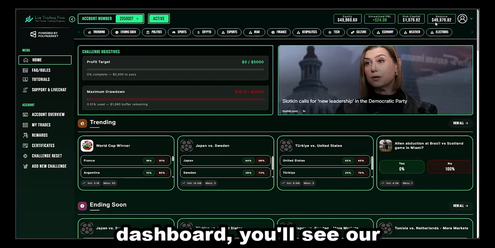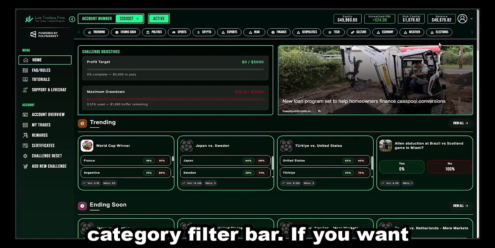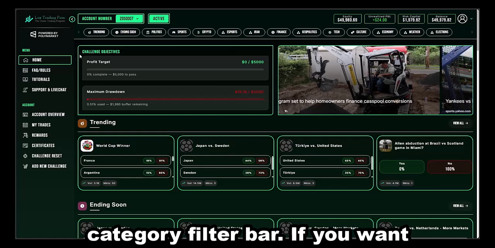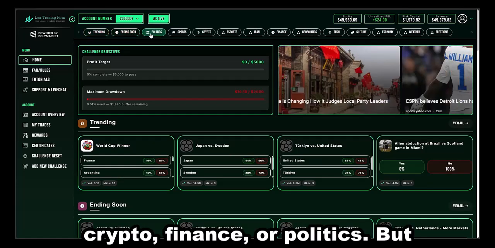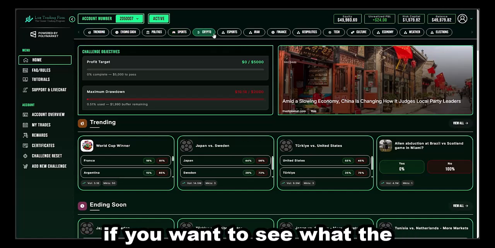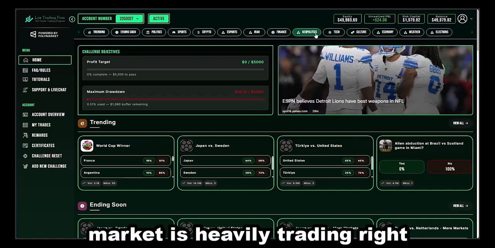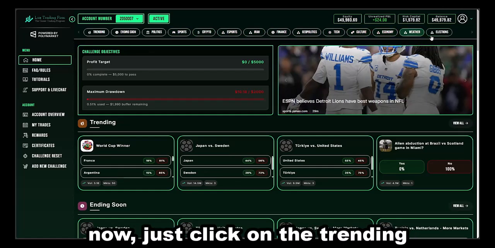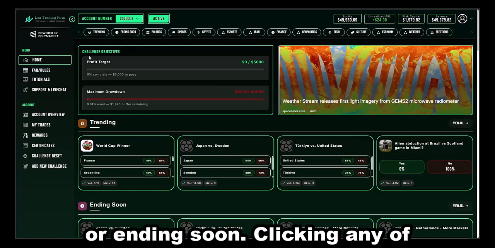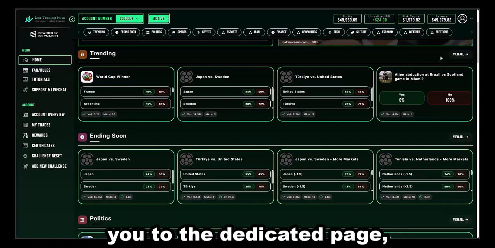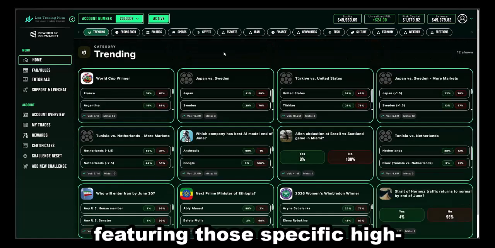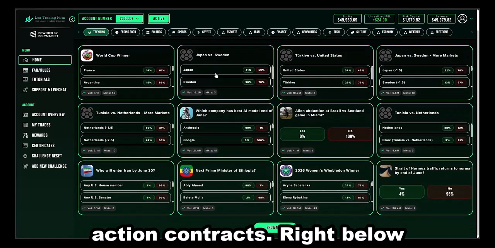Moving to the center of the dashboard, you'll see our category filter bar. If you want to focus on specific sectors, you can click on sports, crypto, finance, or politics. But if you want to see what the market is heavily trading right now, just click on trending or ending soon. Clicking any of these will instantly redirect you to the dedicated page featuring those specific high action contracts.